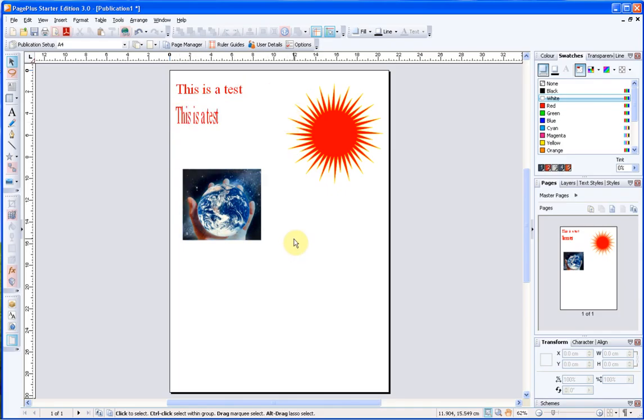So there you have, very quickly, text, images, objects of varying shapes on your page, and you could create some very interesting designs just using those 4 buttons and the swatches panel. So just imagine the endless possibilities once you get familiar with the full functionality of the program.